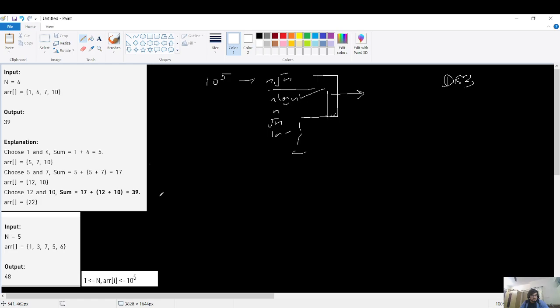Okay, let's try to dry run the second test case, as they have dry run the first test case. The elements were 1, 3, 7, 5, and 6. In the first test case they had a sorted array, right? 1, 4, 7, and 10. So let's sort this also so that we do not get a different answer.